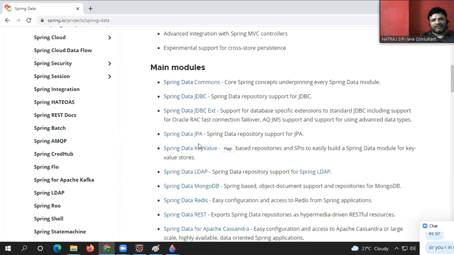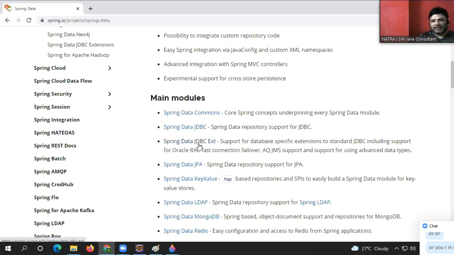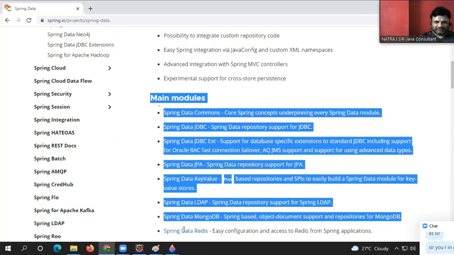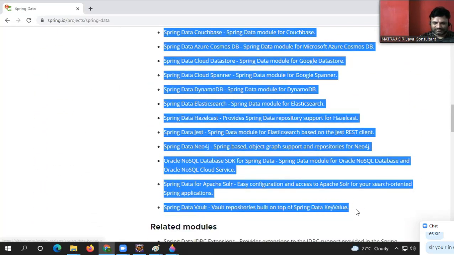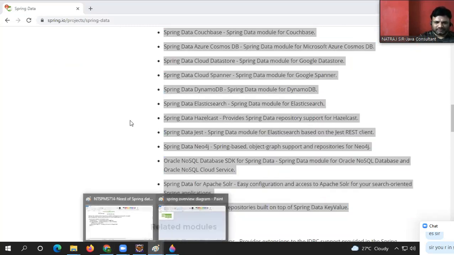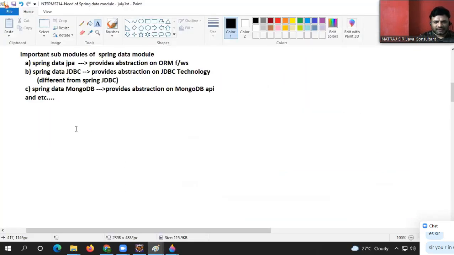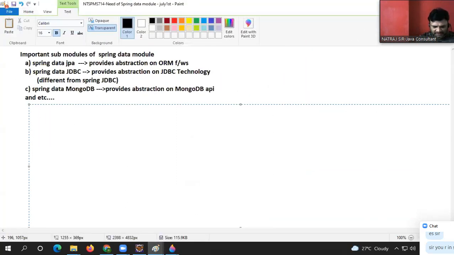So now tell me, is Spring Data a bigger module or smaller module? At least you agree with me. Spring Data is very, very big, or not? Come on, guys. Okay, let me copy them. Say paste.